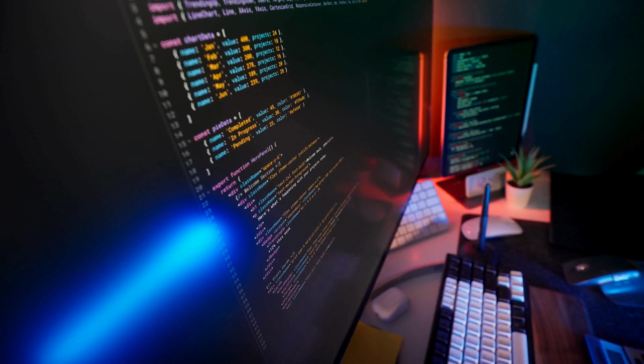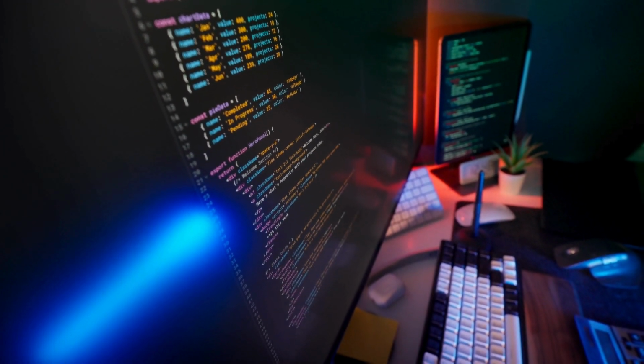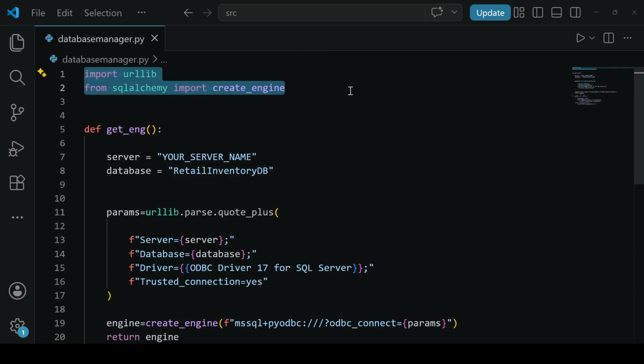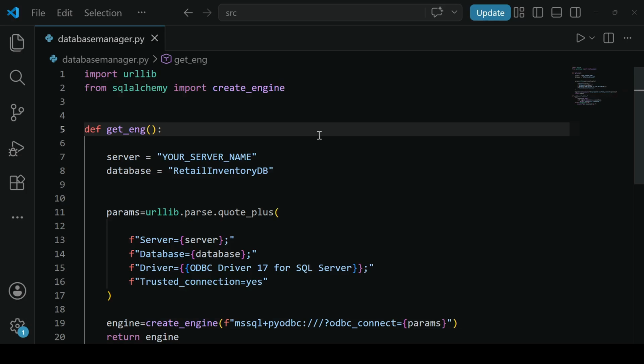So let's begin. First, I created a Python file called database, and inside this file I imported two libraries: urllib and SQLAlchemy. These two libraries are very important, and they are going to help us connect Python with SQL Server. urllib helps safely encode the database connection string, and SQLAlchemy helps create something called an engine.